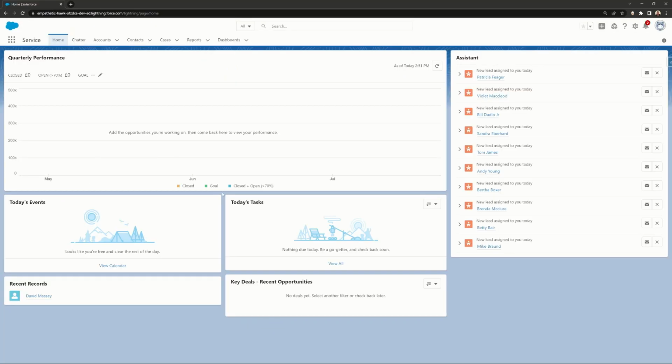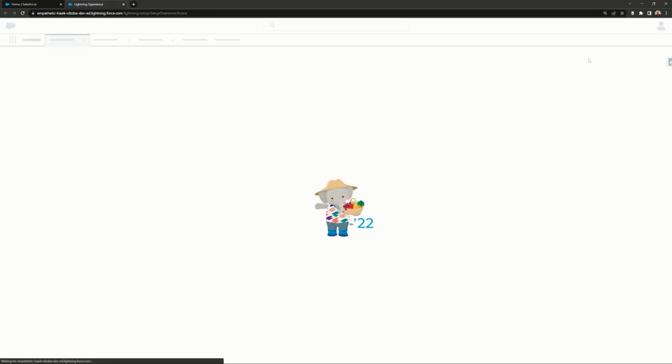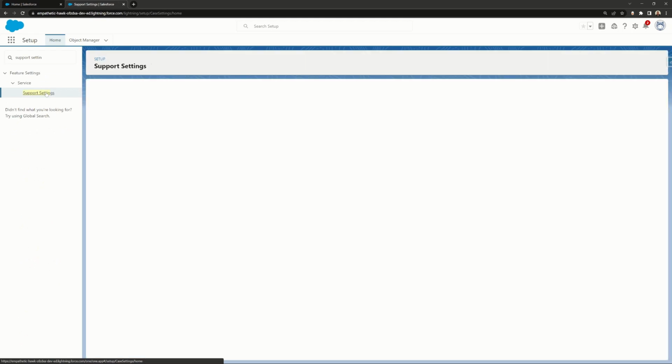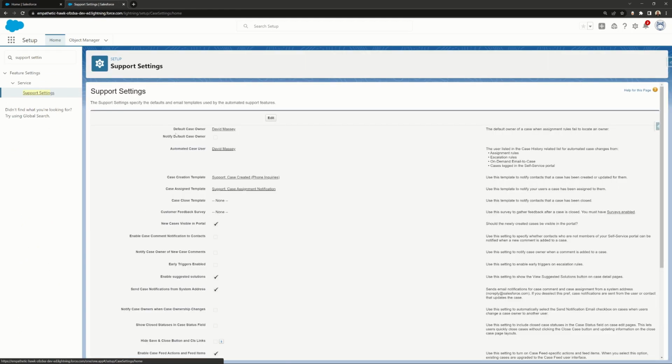So here we are in Salesforce, and what we're going to do is head into Setup by navigating to the gear icon and clicking Setup. And in the quick find search bar, we're going to look for support settings. So here's support settings, we'll open them up, and what you'll notice is this is very similar to how you have lead settings. We just have support settings, which are just for the case object.